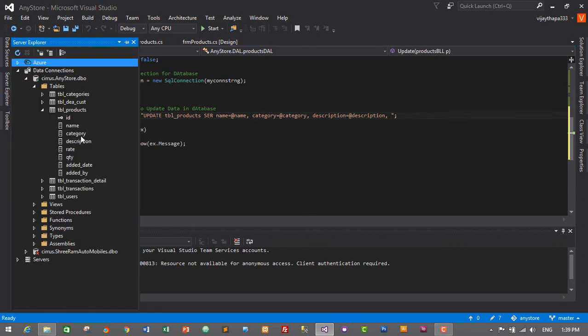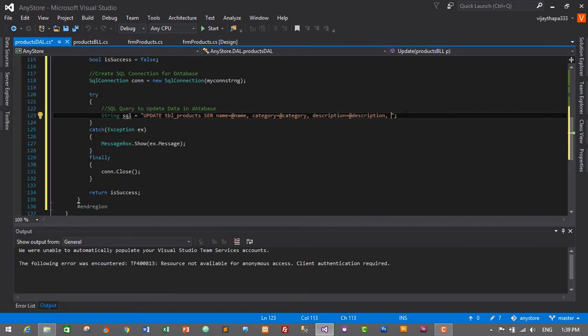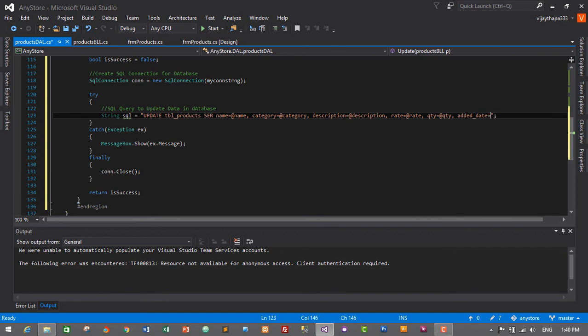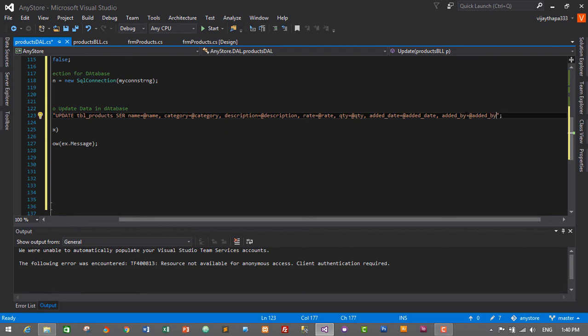Let's check out the Server Explorer. Name, category, description and rate, quantity, and added date. So rate goes to rate, and quantity goes to quantity, and then added_date goes to added_date, and last one is added_by goes to added_by. And at last we need to add the where keyword, where id equals to @id. So this is, guys, the query. Here I missed set, update tbl_products. So this is the query to update the products in database.